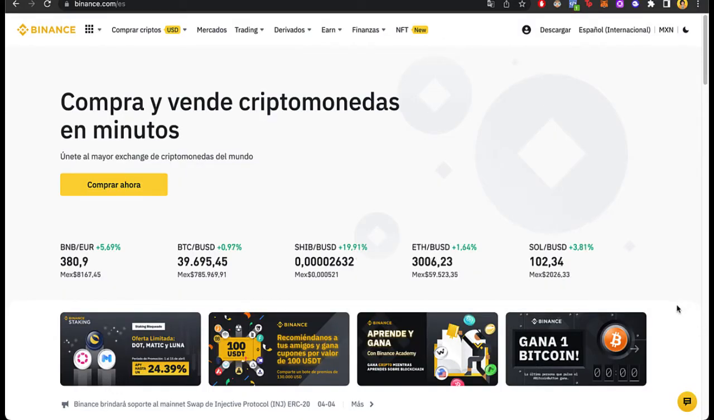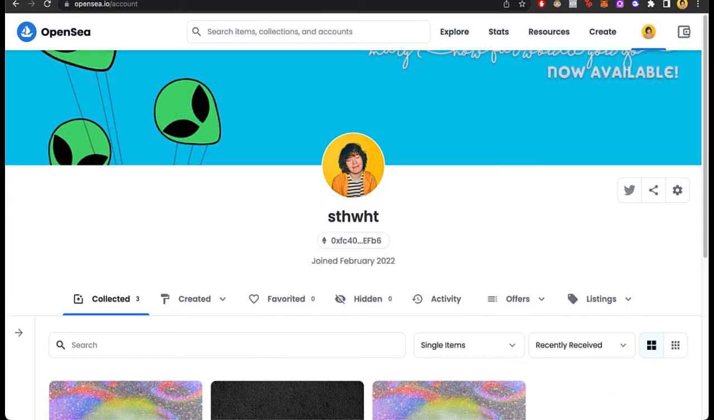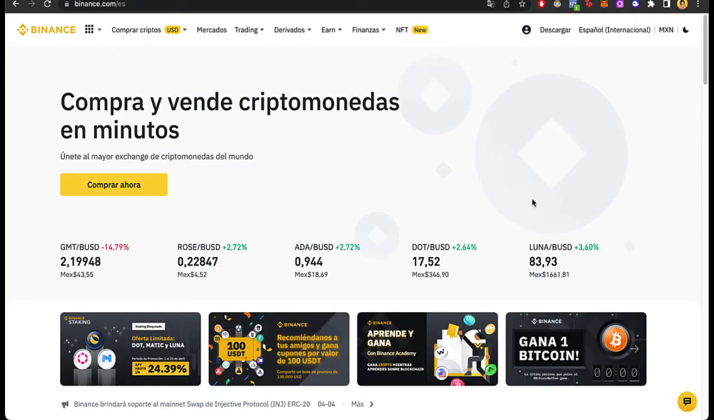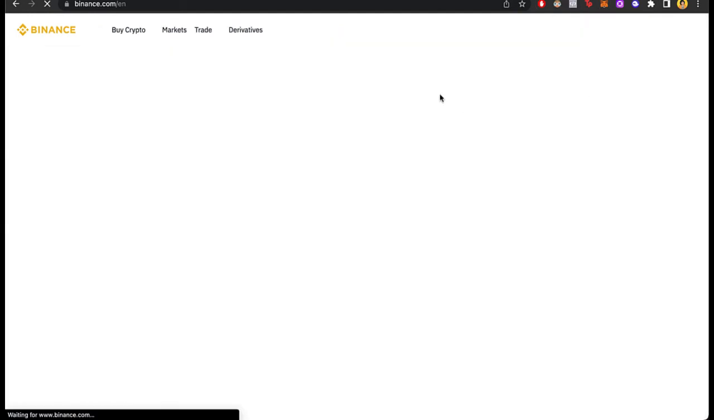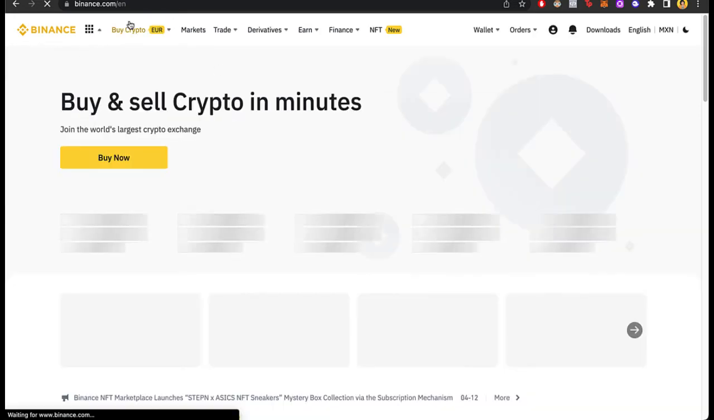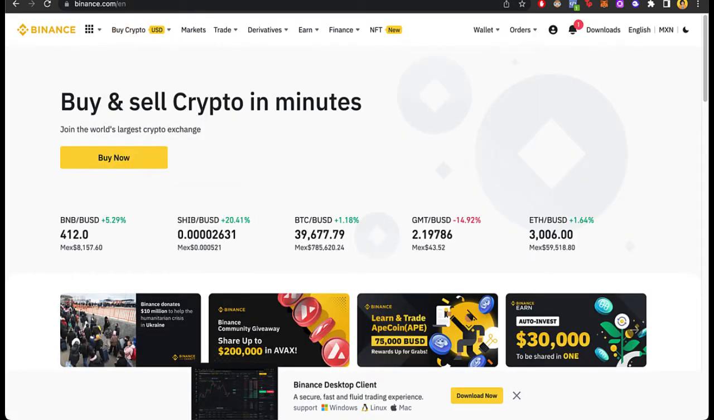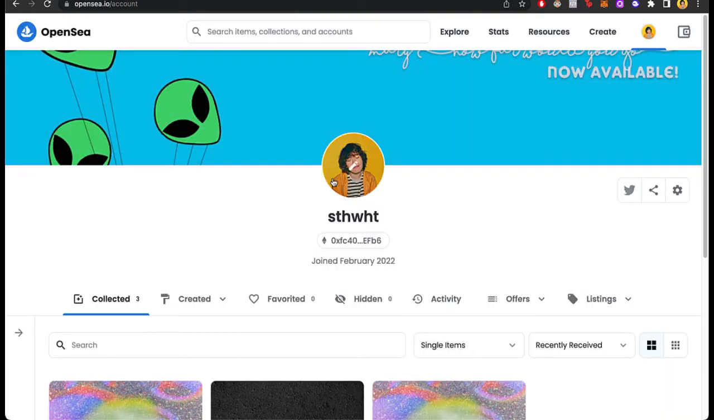In today's tutorial, I'm going to show you how we can transfer our funds from OpenSea into our Bitcoin account on Binance. The way we want to do that is by using a crypto wallet. In this case, I'm going to use MetaMask, which is very popular for this kind of stuff. The first thing you want to do is log into your Binance account and have another tab open with your OpenSea so you can see your profile.